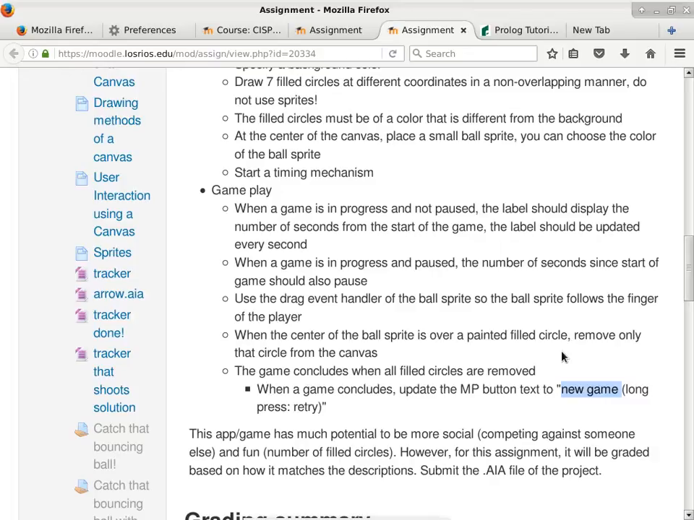But if you use painted circles, then it has no linkage to components. You only have one single ball sprite, which is the one thing that you're dragging. So the other part has no actual component representation, but you do have to have some kind of internal representation to keep track of your circles. Is that okay?